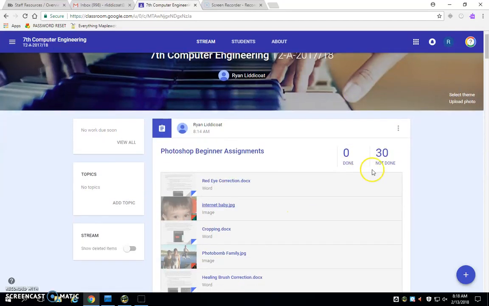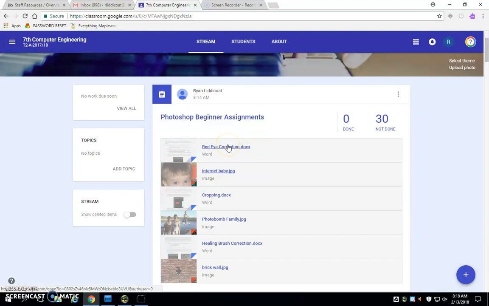Okay, here we go. Today we have on our Google Classroom an assignment called Photoshop Beginner Assignments. Now, there's actually three parts to this assignment: red eye correction, cropping, and healing brush. Each one has its own picture that's assigned to it. For red eye correction, there is the Internet Baby picture. For cropping, there's the Photobomb family picture. And for healing brush, there's the brick wall picture.